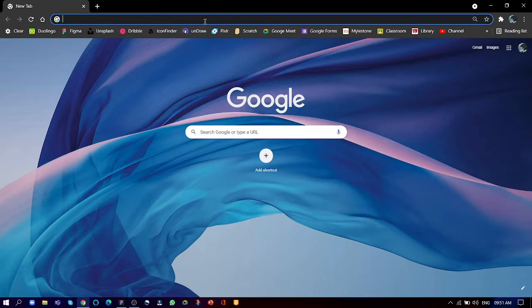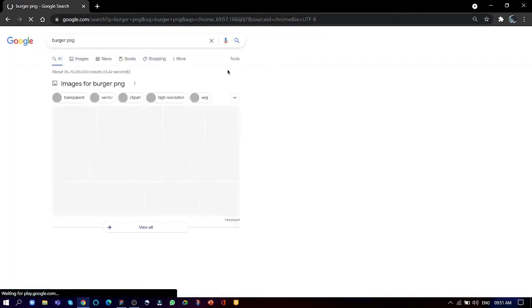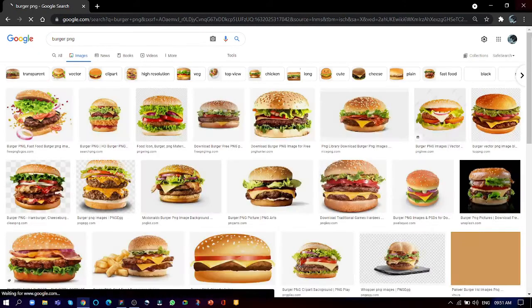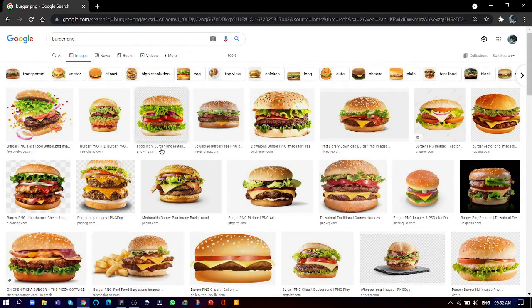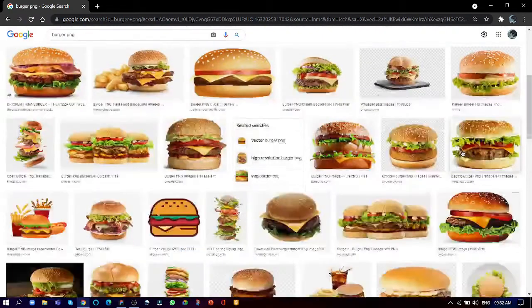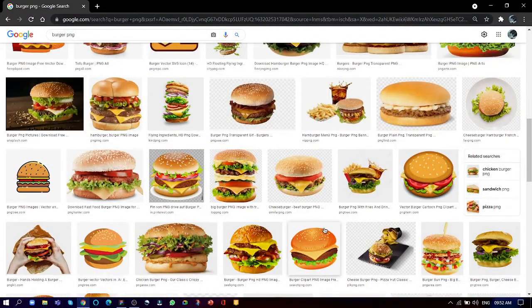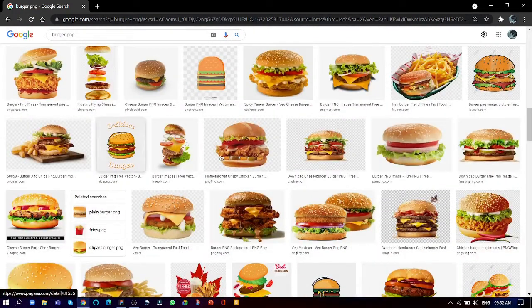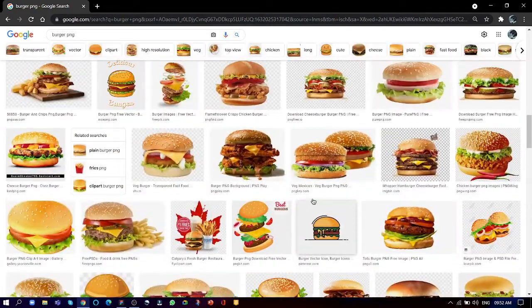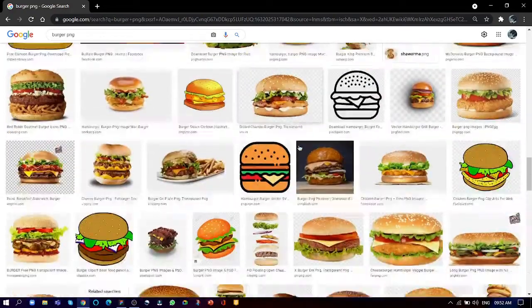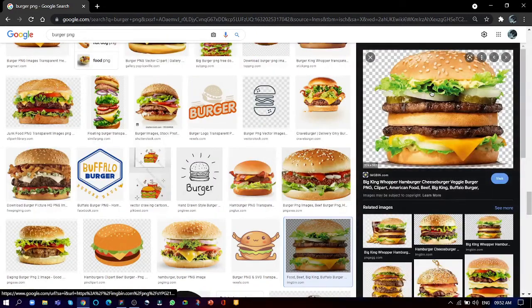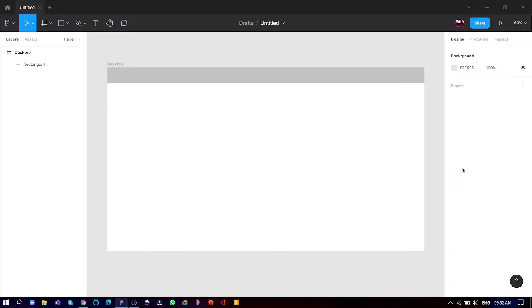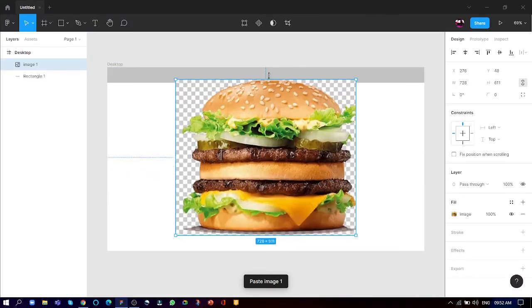Then go to Google Chrome or your browser, type in burger png, then images, and then choose the burger which you want. So I'll choose this one, copy, paste.